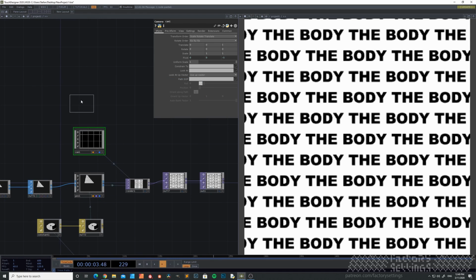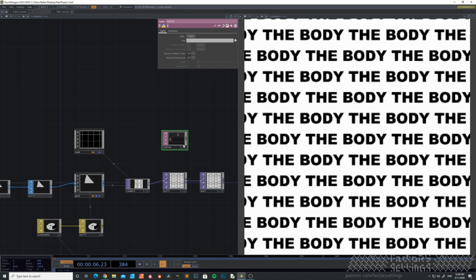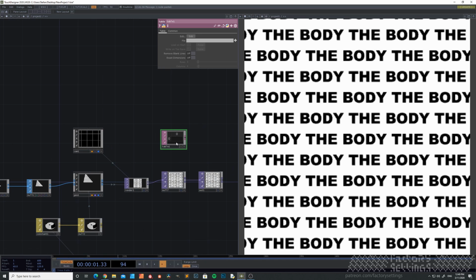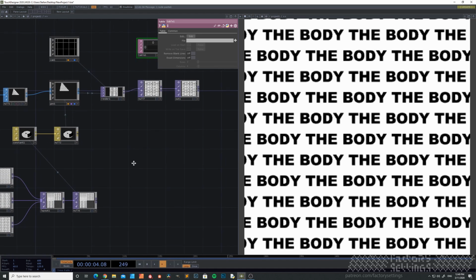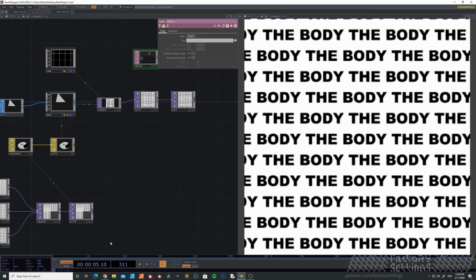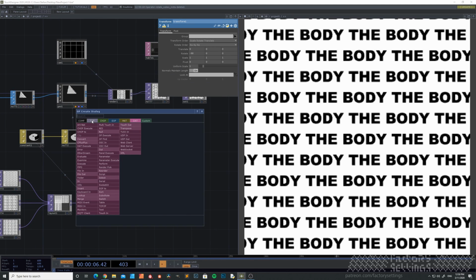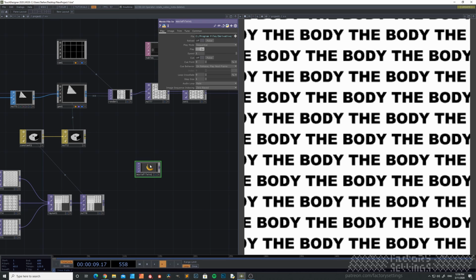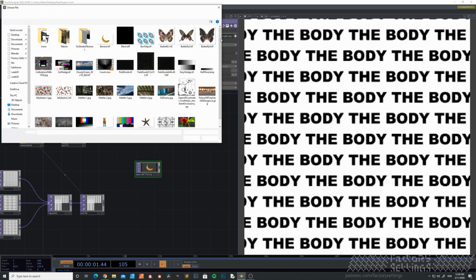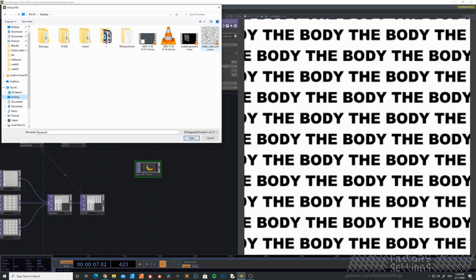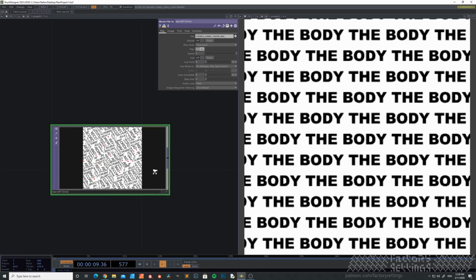I'm going to use a table just to make sure I'm using the right positions. Let's see, we have, just going to pick the animation we've posted recently. Take a movie file in, search for the animation. I believe it was on my desktop. Yes. Open.